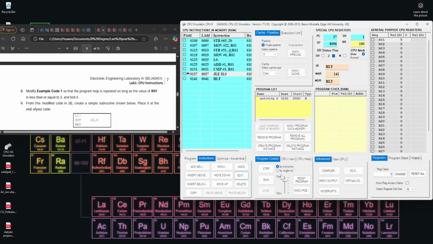Let's edit the instruction and we see how it works by executing the instruction or run. So we see here the program will stop when the value exceeds the value of 3, because we use jump if less than or equal to. So this is how it works.